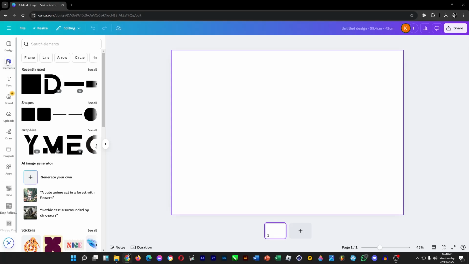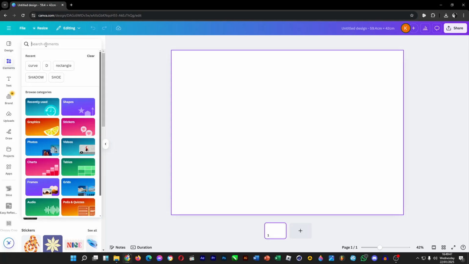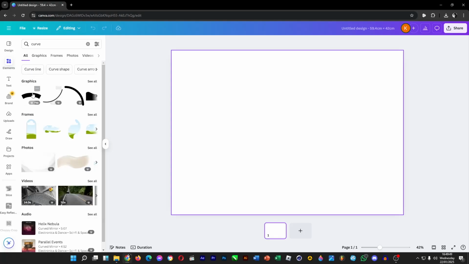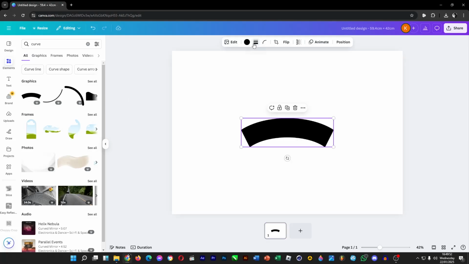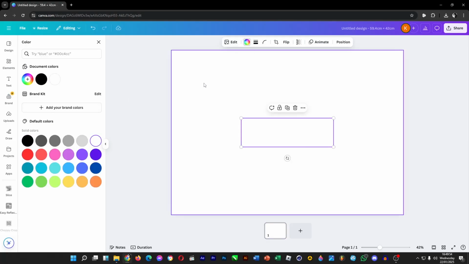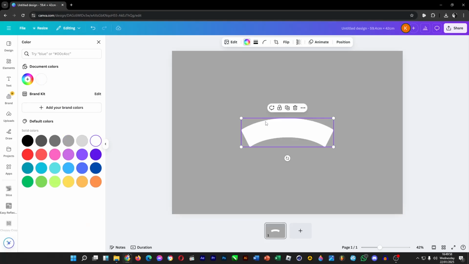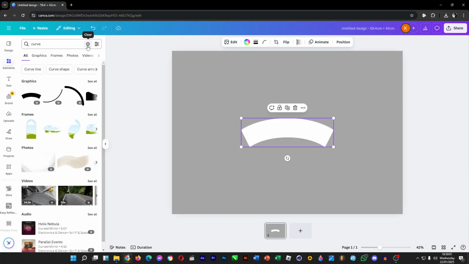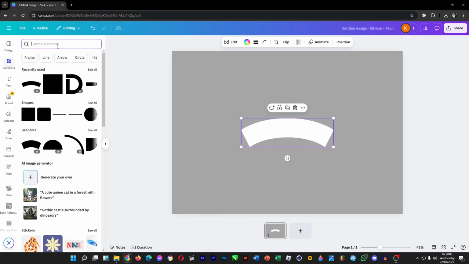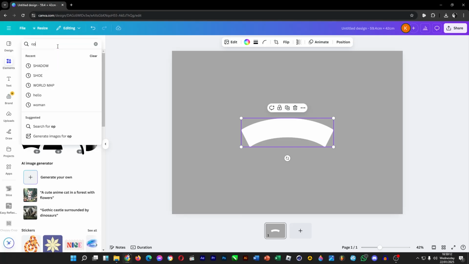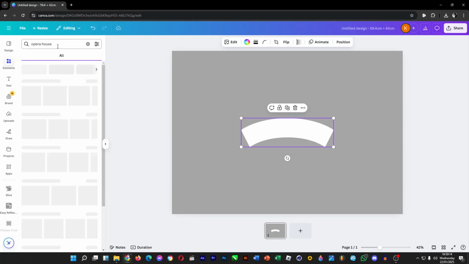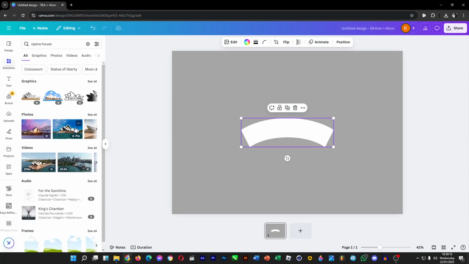Once you've created a new design, go to elements and then type curve. Alright, click here and then make it white. Maybe let's color the background gray so that we can see the white part. Let's look for a picture of a monument, that's to say. Let's say we want to have the picture of the Opera House in Sydney, for example, just like this.